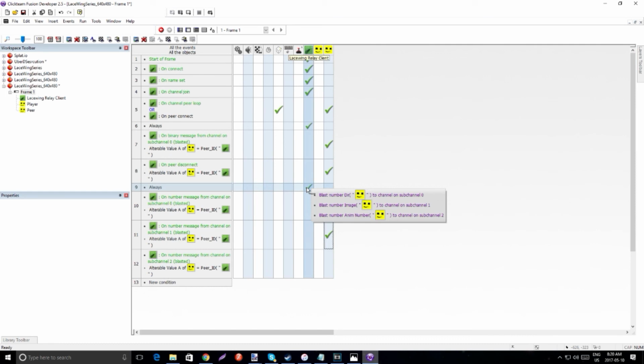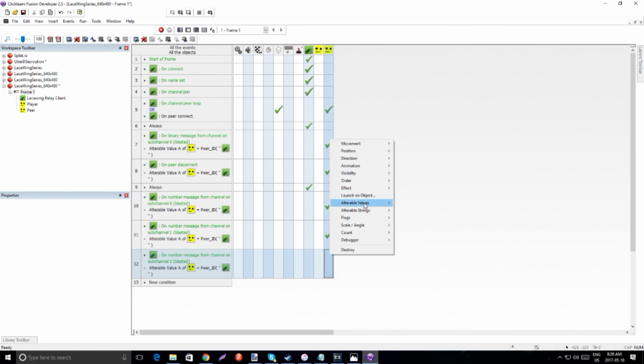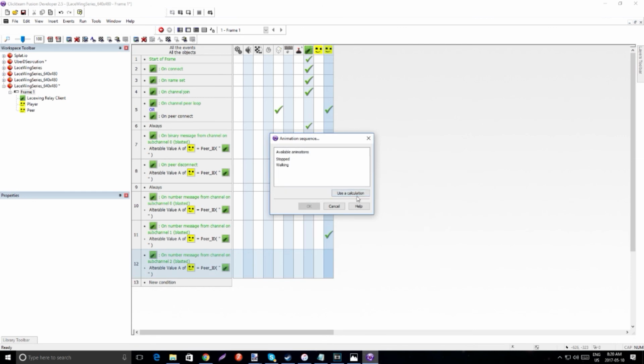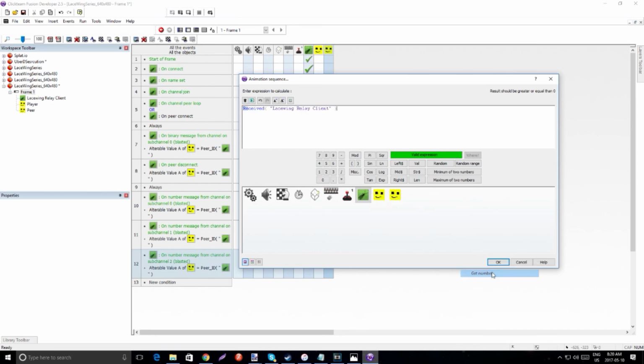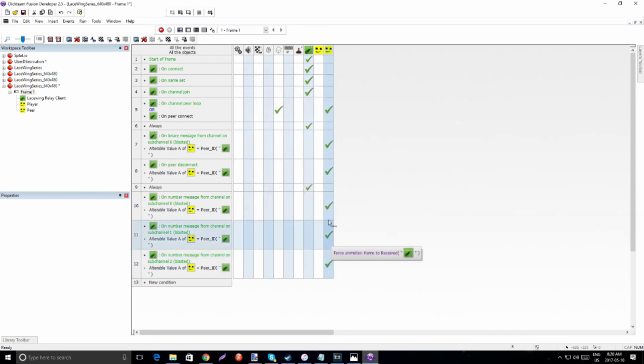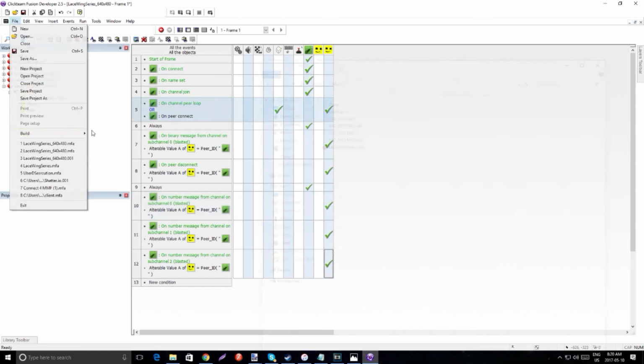For the second sub channel, we're blasting the animation number, which I believe is the animation sequence. So do that under animation, change animation sequence. Then you're going to use calculation. Then we're going to click Lacewing, received, get number. So that's pretty much all you have to do. So I'm just going to go build this quickly.